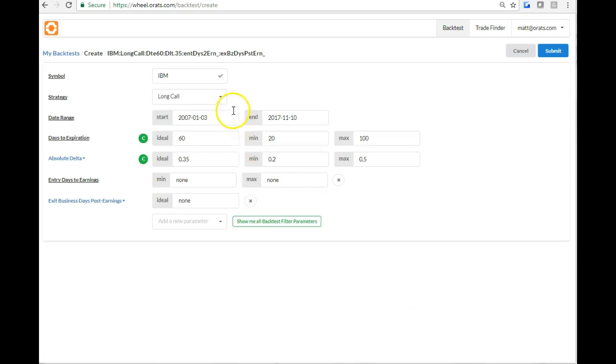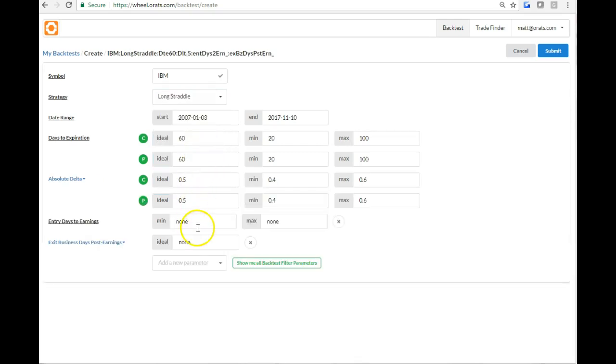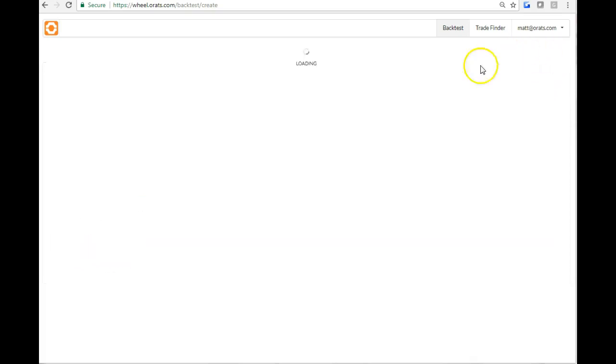So let's do an IBM long straddle. And let's look at it with a minimum of 10 days where you buy the straddle, a maximum of 14 days, so we'll be sure to account for weekends. And then we're going to exit the day after, or post earnings. And let's see how that test does.